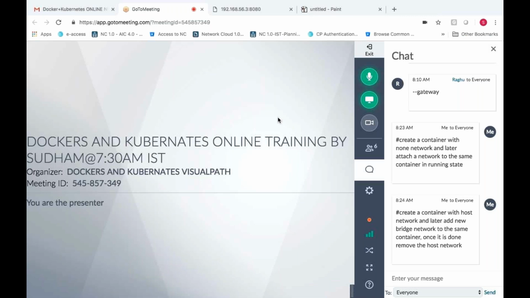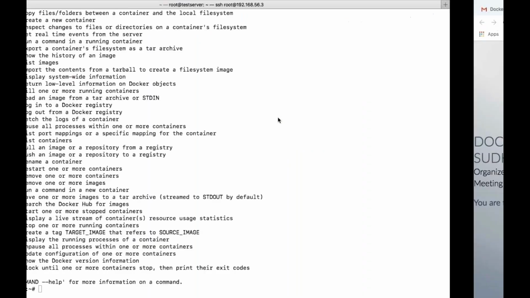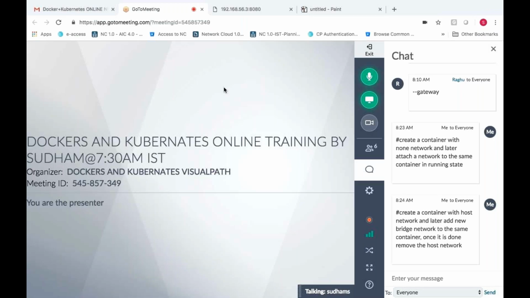So maybe tomorrow and the day after tomorrow we can wind up all these options, and after that we will be discussing Dockerfile and converting your container into an image. We'll see both the options. By this weekend we will complete Docker. Okay, and then we'll come into the next topic.